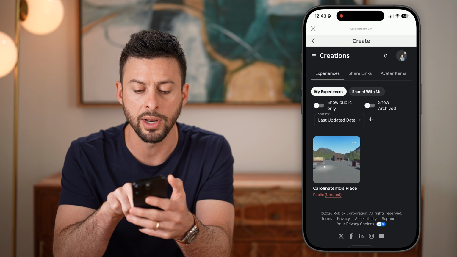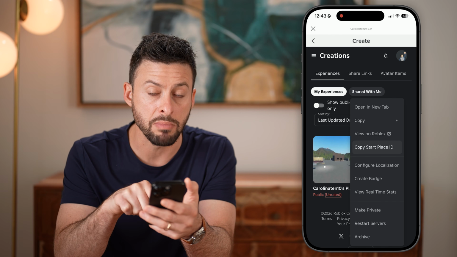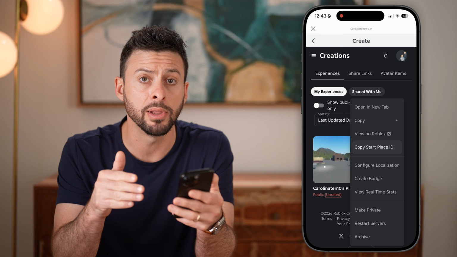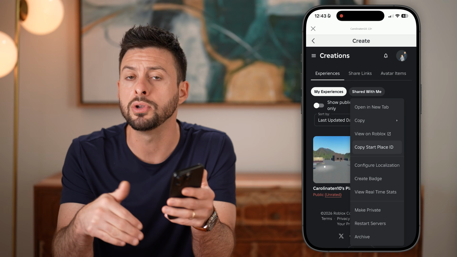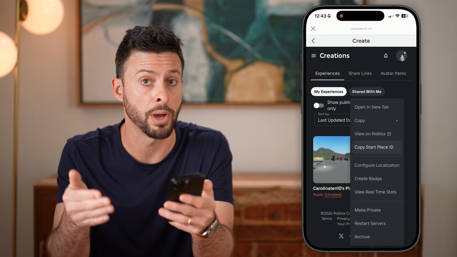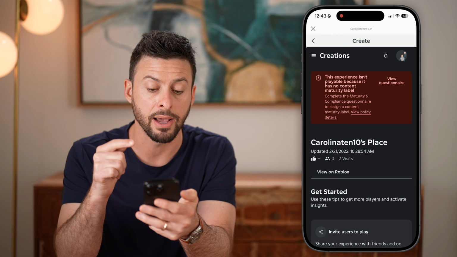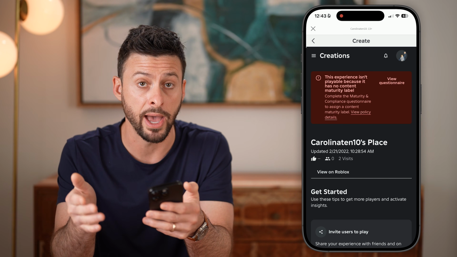You need to tap on it and then tap on those three dots at the top right and make sure where it says make private, it should say make private. If it says make public, that means your place is currently set to private and you need to switch it over to being public. But after you've done that, let's just tap on it to open up that creation, Carolina 1010's place or whatever place you have.